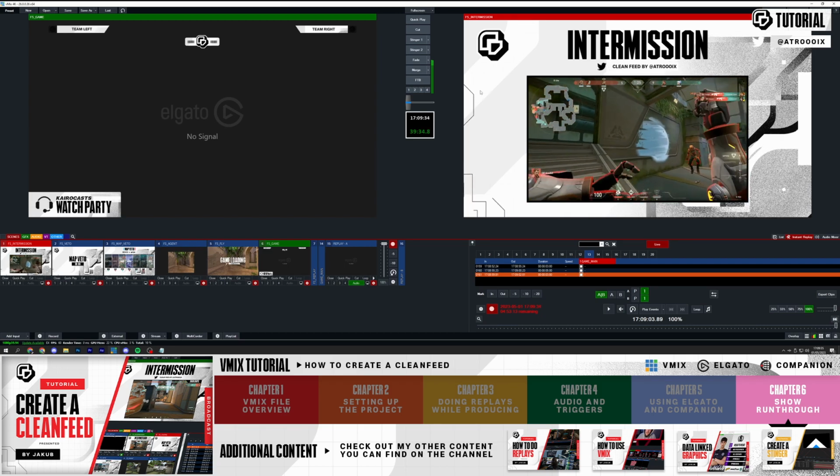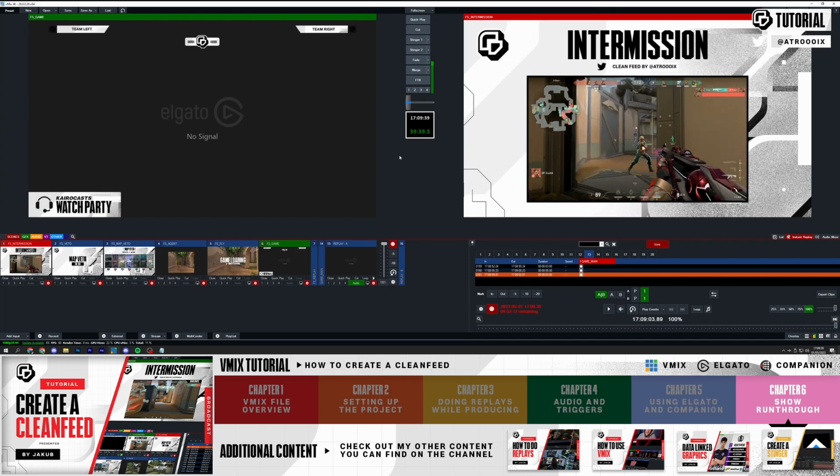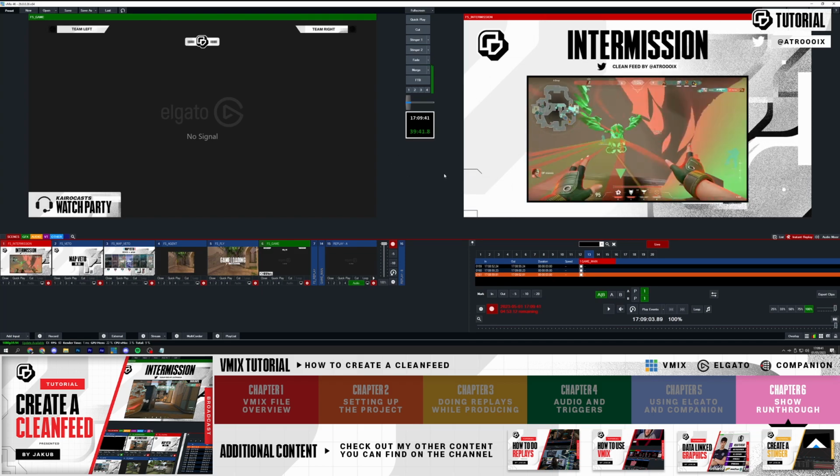Here you could have a graphic that comes up saying next match coming up, this team versus this team. You can pretty much do anything you like, and with the tools I showed you, be creative.